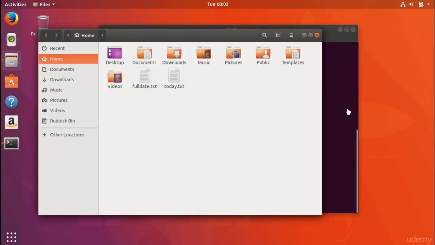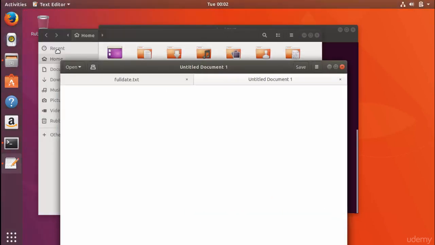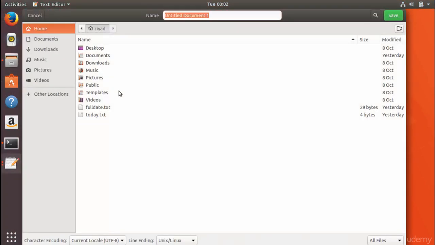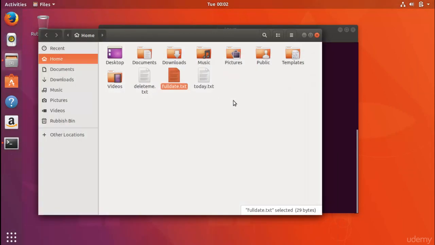So let me give you an example of where this xargs ability might take you. For example, if we take our fulldate.txt file, we've got some data in here. Let me just create a new document here. I'm going to press Control and S to save, and call it deleteme.txt. Now, when we look, we've got a new file in here called deleteme.txt.